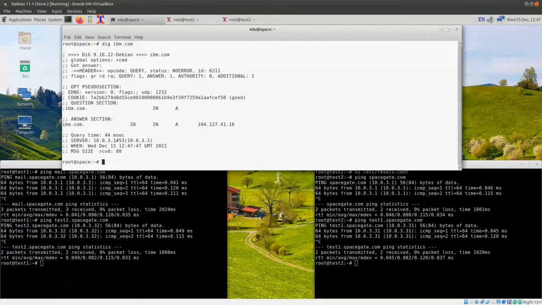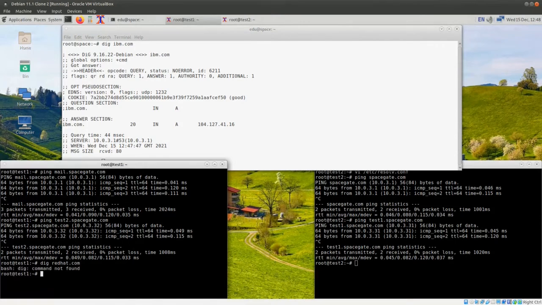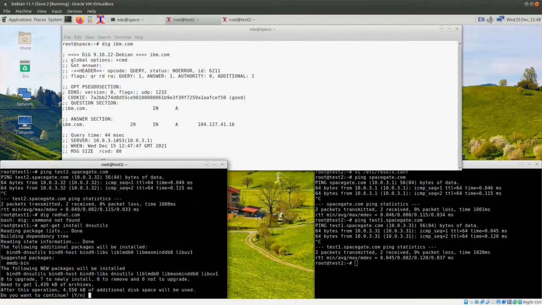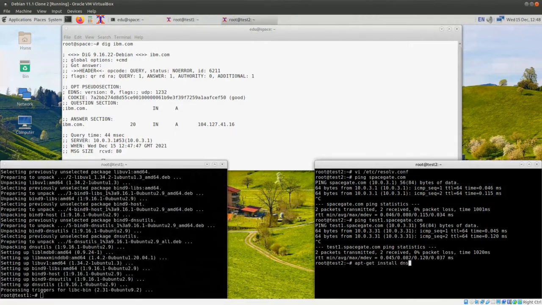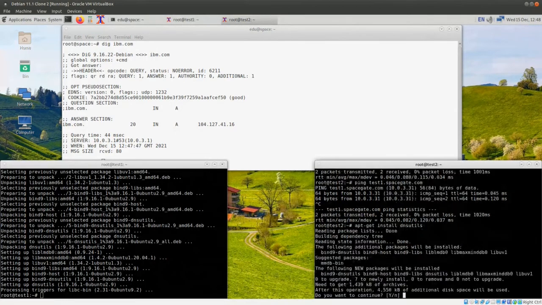Yeah, it's working. Why? You remember the forwarders? We point to 8.8.8.8. Now we can access the internet from any of these VMs, containers, or even the main one. So I can put here redhat.com. Dig is not there, so I think we need to install dig. DNS utilities, yes. Same thing here. Apt-get install dnsutils. Yep.